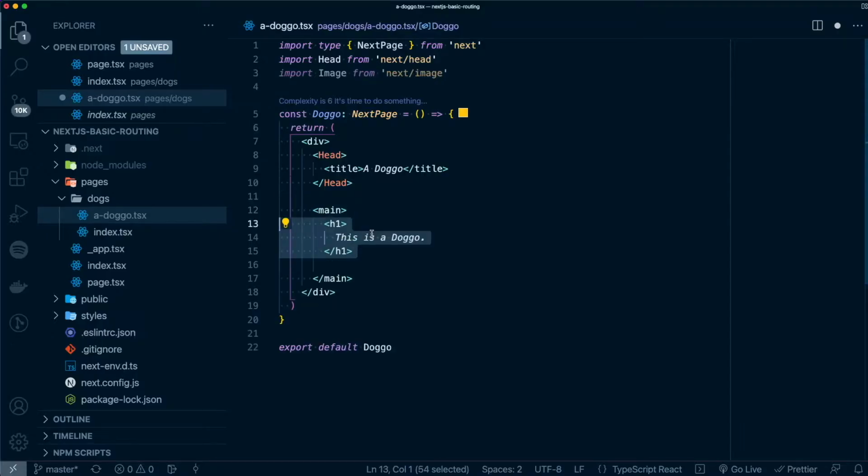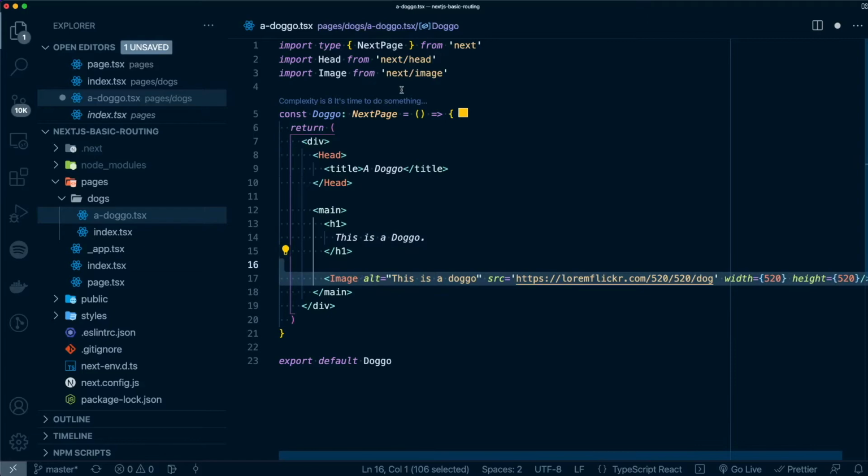In this video, we're going to take a quick look at how Next.js handles routing by building a simple but explanatory web app involving dogs. And we're going to do so by creating pages of dogs and our own landing page. So let's get into it.